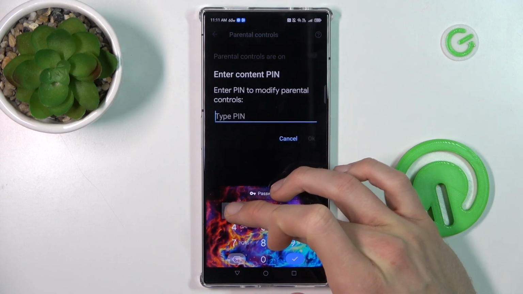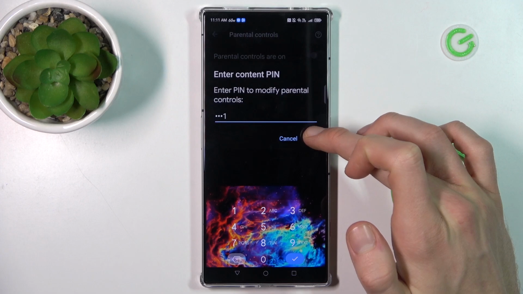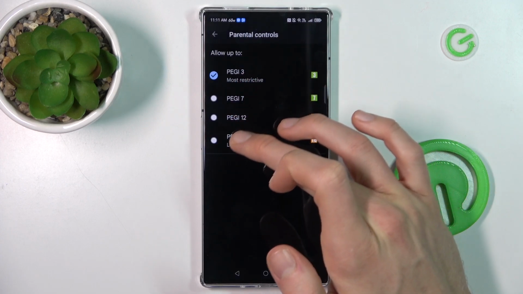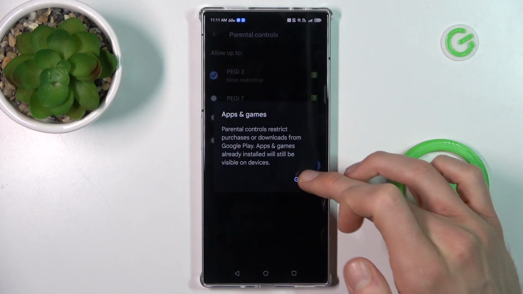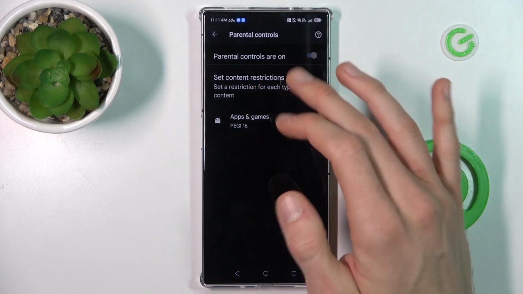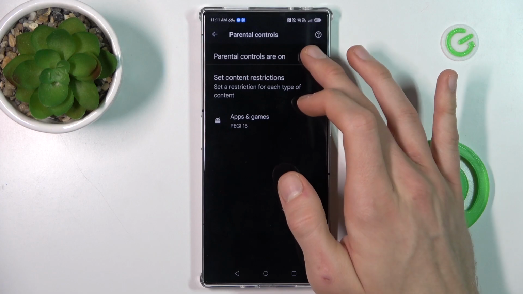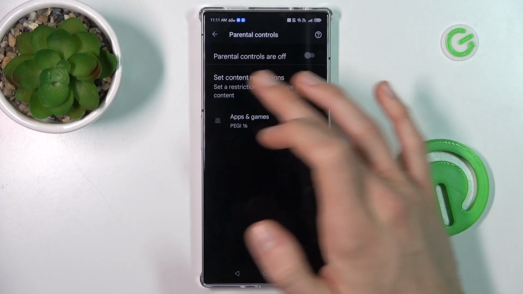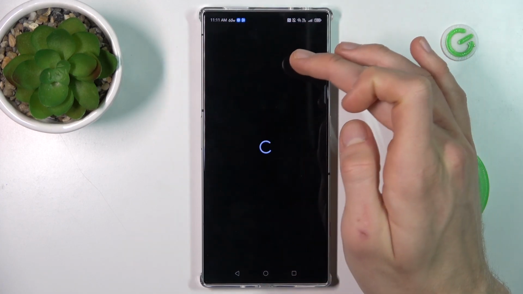Now we must enter our parental control PIN, confirm by OK, and there we tap on PG16, confirm by Got it and Save. We can turn off the parental controls function with this switch, and we turn it off. And now it will work.